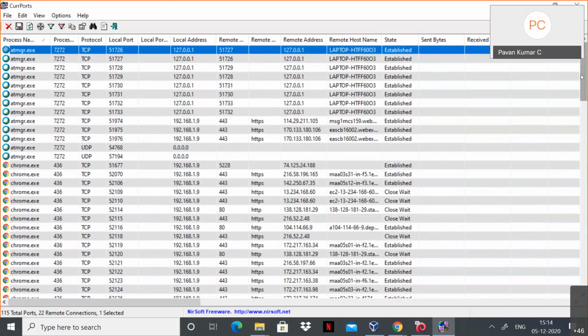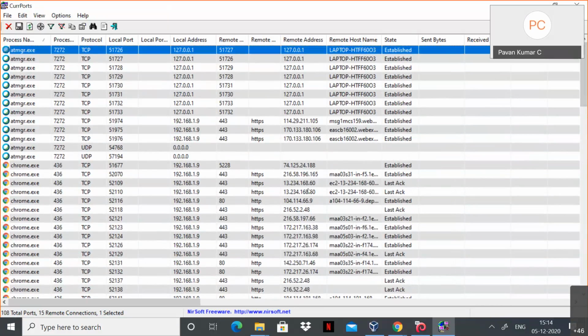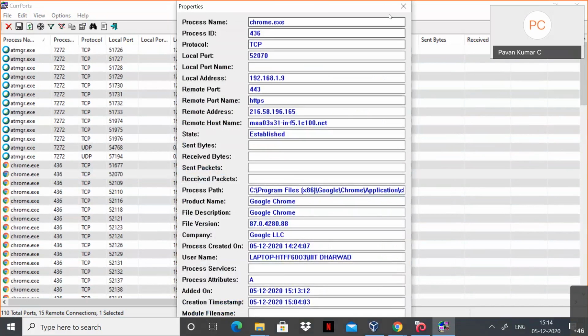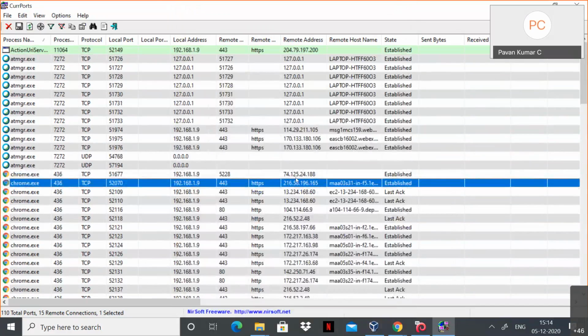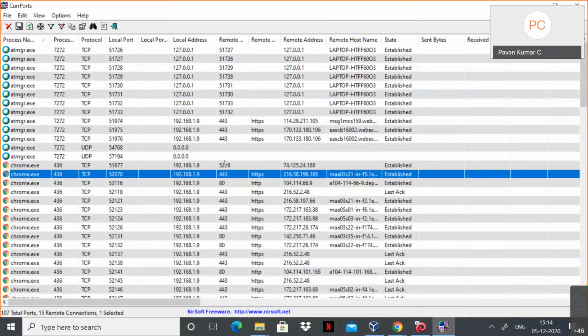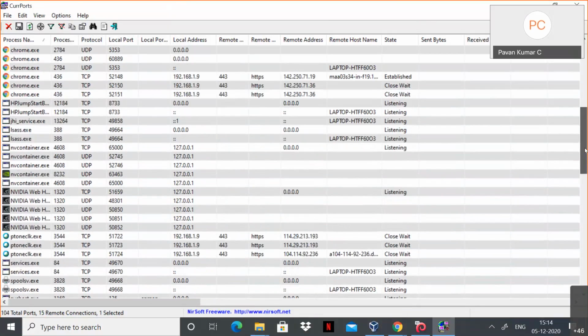Now if I want to find out whether I'm making a remote connection properly or not, I can copy this one. If I click on that, it will open up another window, and it will show what is there and where exactly it has been coming from: Google Chrome. The connection state is established, and the local address is 192.168.1.9. If you find anything different, you can copy them.